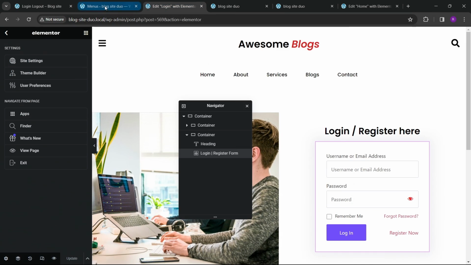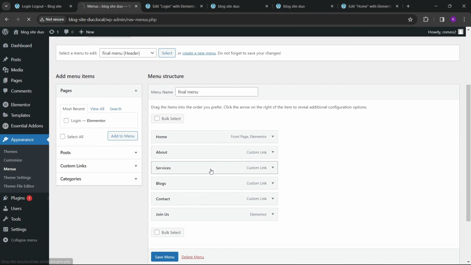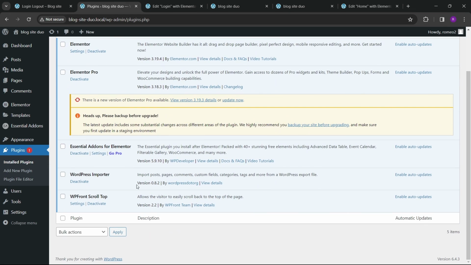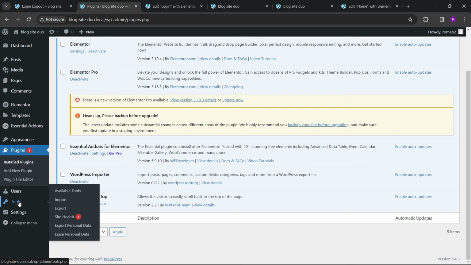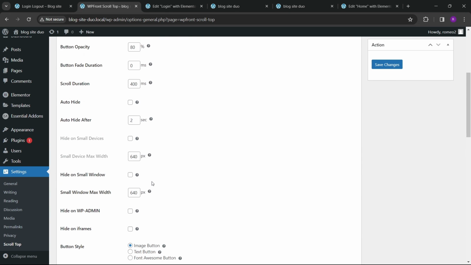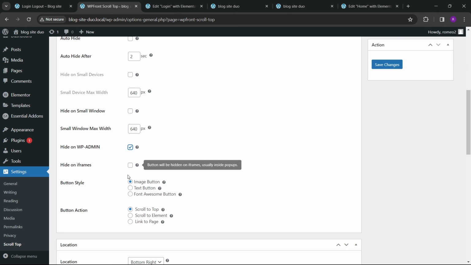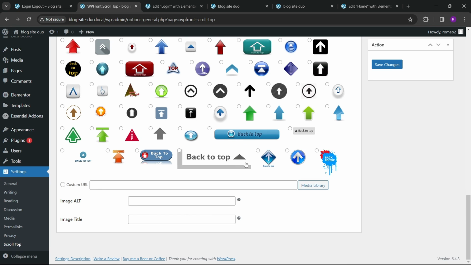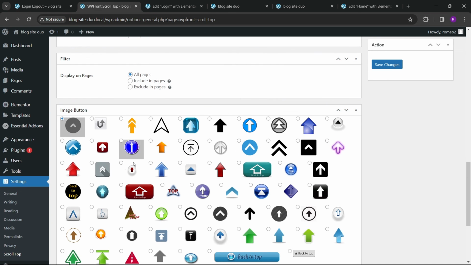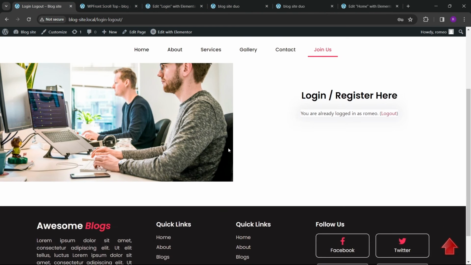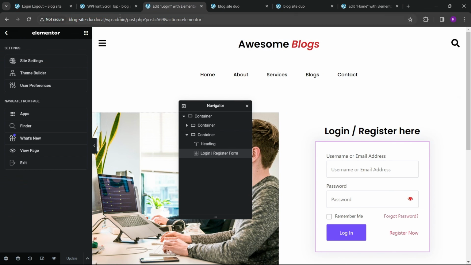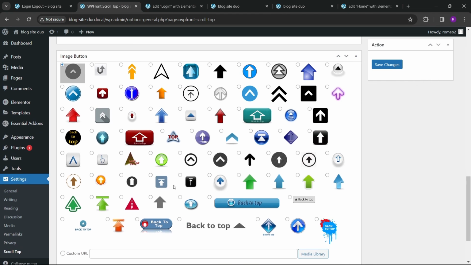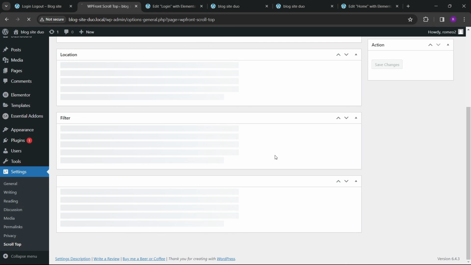Okay, so let me go quickly to the plugins option. You can see that we have installed some plugins. You see the WP Front Scroll Top, so for that we're going to use this. Let's go to tools, or you can go to settings. Here go to the scroll top option, make it enabled, hide in WP admin, and here you can choose so many images. You can also upload your own custom URL, or use the library for the icon. Here I'm going to use the reddish color because we have some red color in our website, so that would look good. I choose this, so let's see the changes.